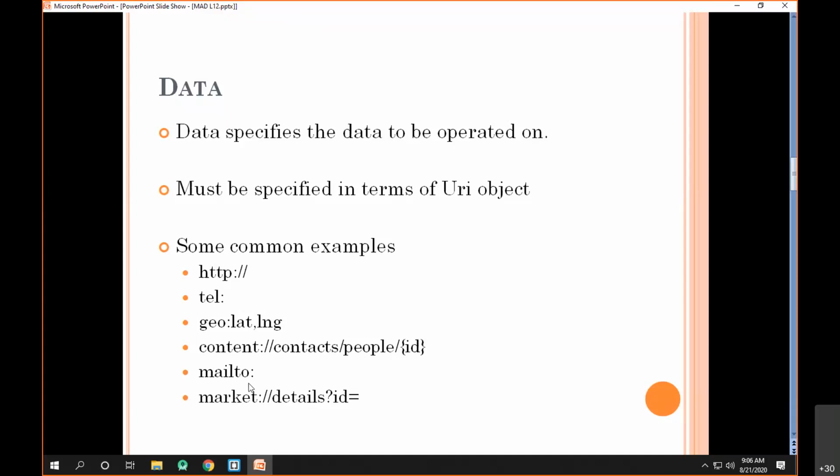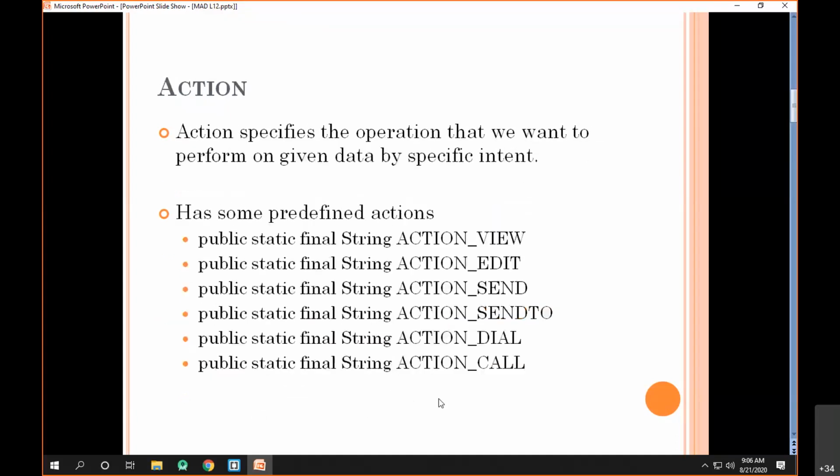Then the next thing that we have, we can launch an email application. Just the thing is, you need to change the data URI to mailto, and you can also launch the Android market. That's basically the App Store. You can specifically view the application here. So you have to specify the application's fully qualified name in front of the ID. So these are the three important things that you have to give.